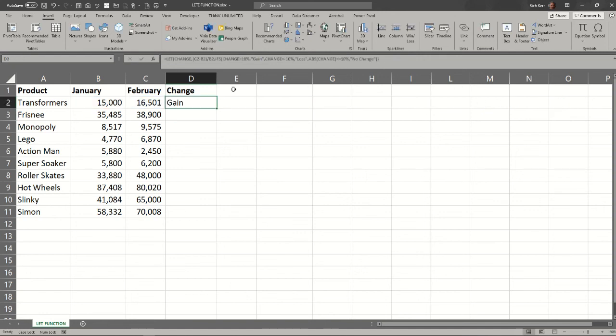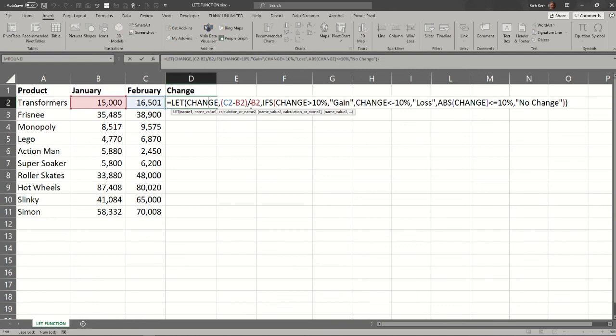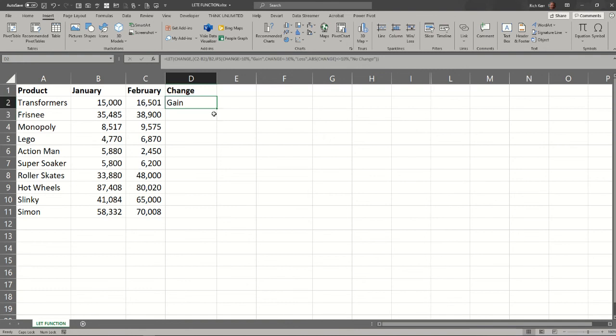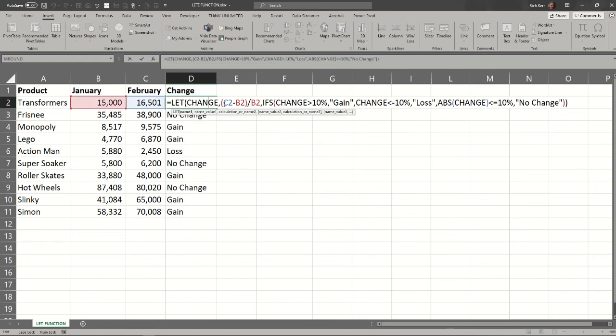And now it works. Again, it's the same result, except now I'm not repeating the whole C2 minus B2 over B2 part. I just have it as change throughout the formula. And that's how the let function works. I can now fill that down for the rest of the formula. So the let function allows me to replace this equation or value and just use a label or name. In the programming world, we would call this a variable, but you can refer to it as a name. In fact, that's how they reference it in the let function parameters.